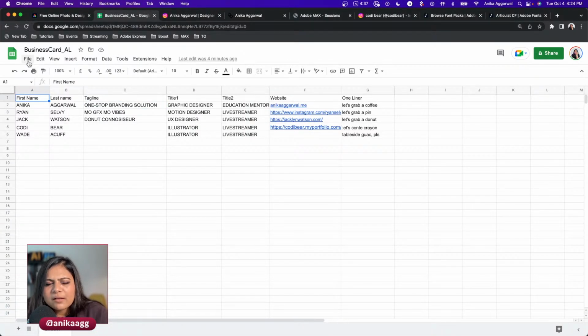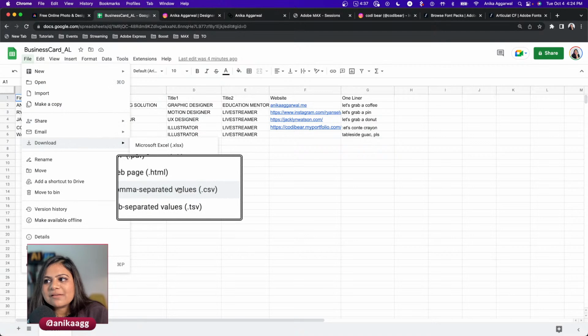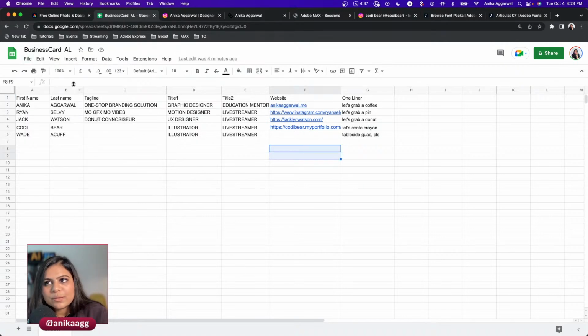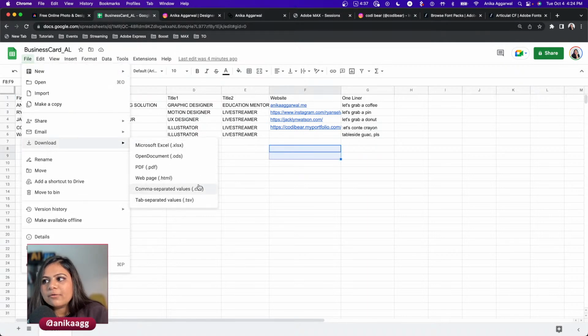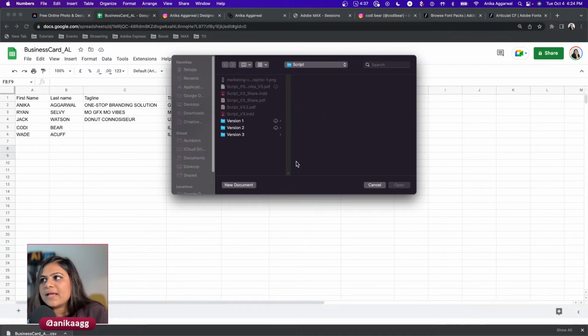I'm going to go to file. You can do this either with an Excel spreadsheet or even your Google spreadsheets. So I go to file, click on download, and you want to save it as comma separated values. This is because InDesign reads it as a comma separated value that you can use within Data Merge. So I can go to download and click on comma separated values. And here is the file, right? I can look at it and see how that looks. If I open it, it's going to open up the text file here.